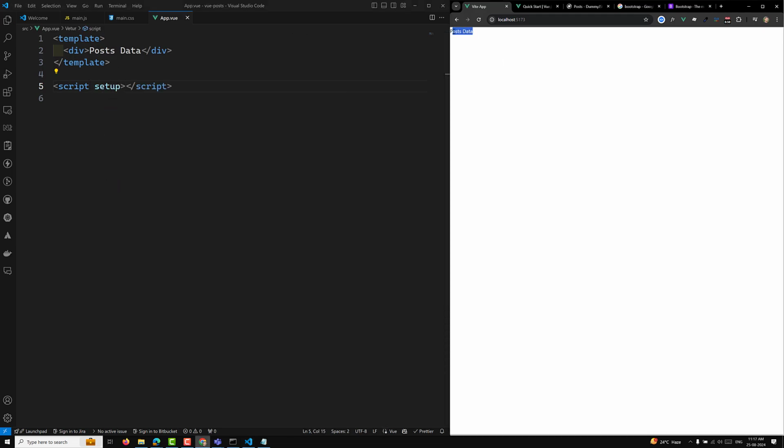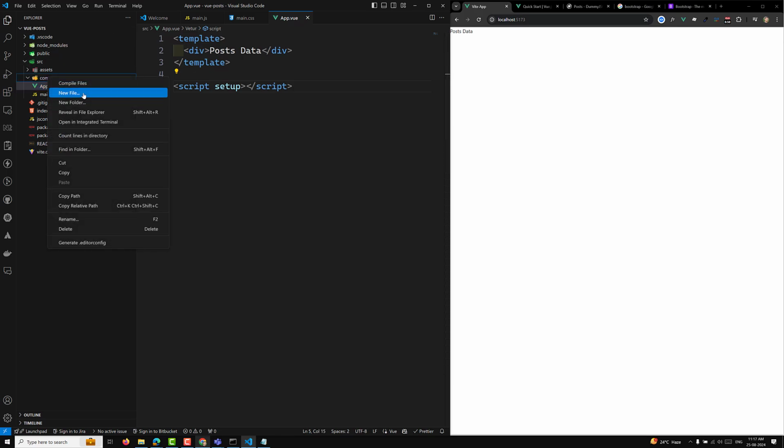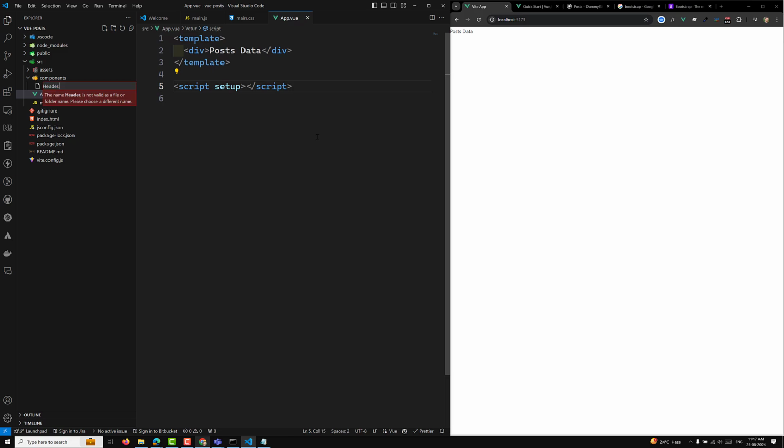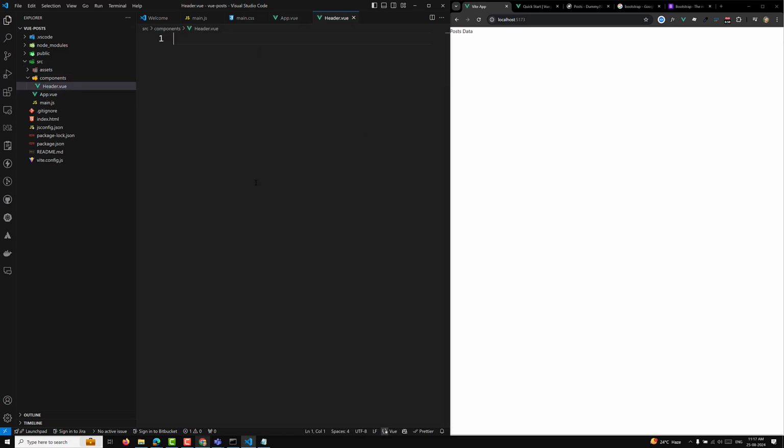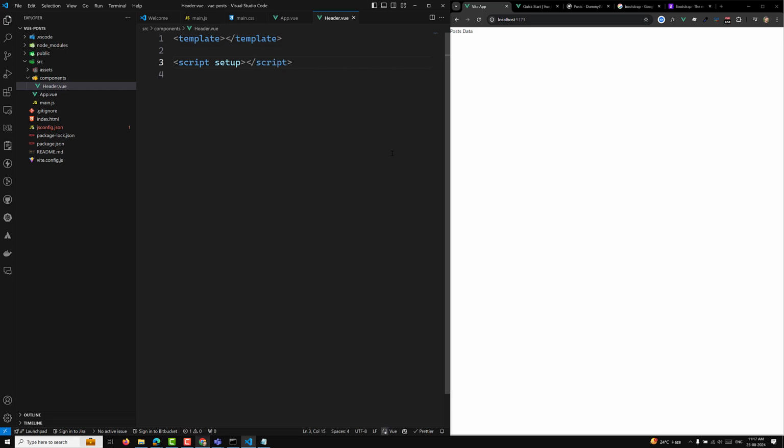So here we are able to see the post data. Fine. So first let's try to add a header. How we will add a header: this is our components folder, right? In this folder, I will create a new file, header.view. This is our new component. And here we will have a template. Okay. And here I will have a script setup. So this is our thing.